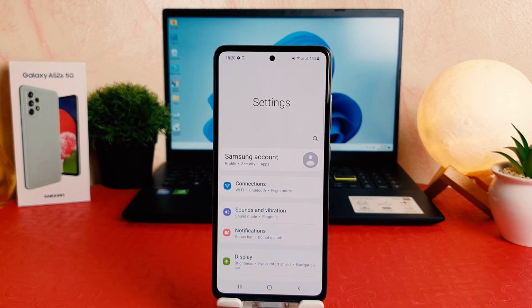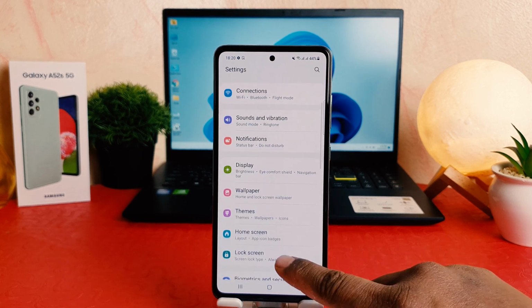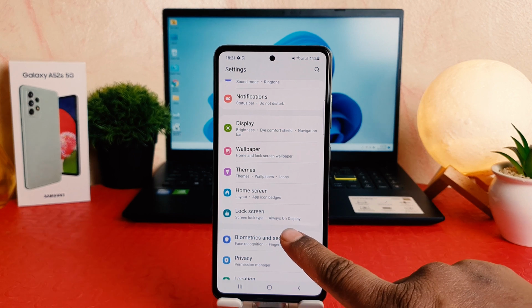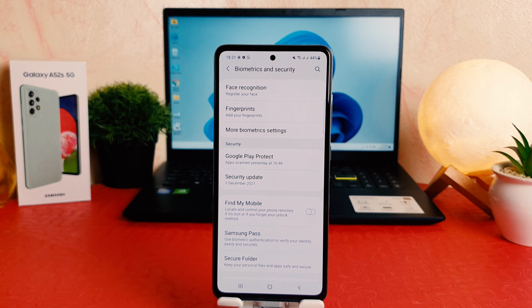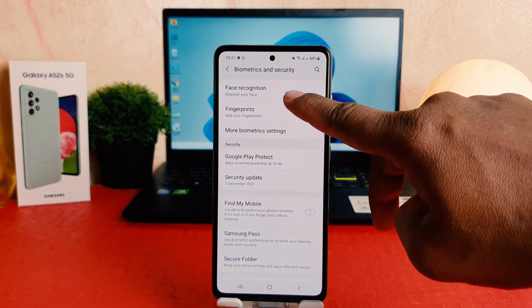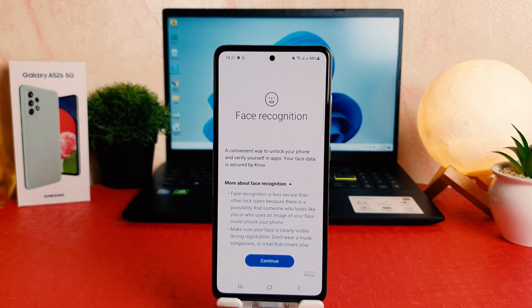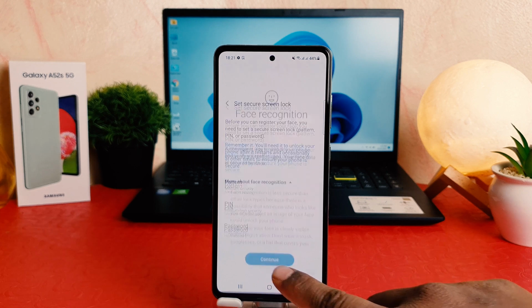After clicking over the settings section, you need to scroll down and you're going to find something that says biometric and security. After clicking over biometric and security, if you want to set up face lock, you need to click here face recognition. And after that, you're going to see a screen appear just like this. You need to click here continue.